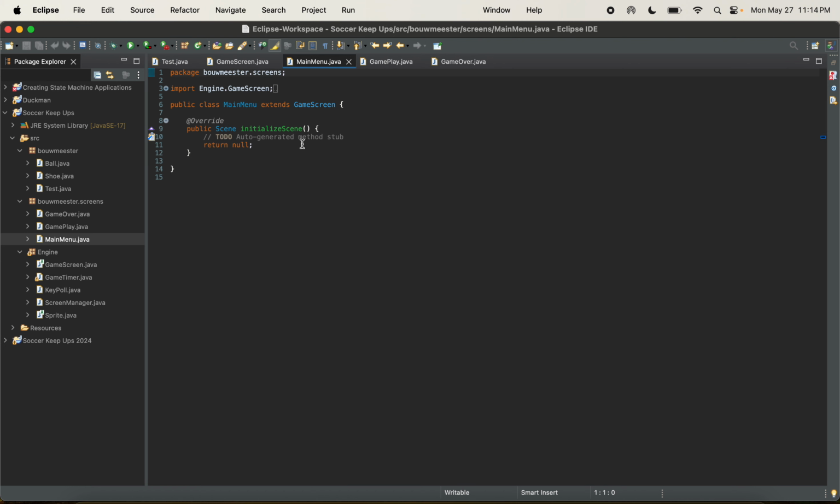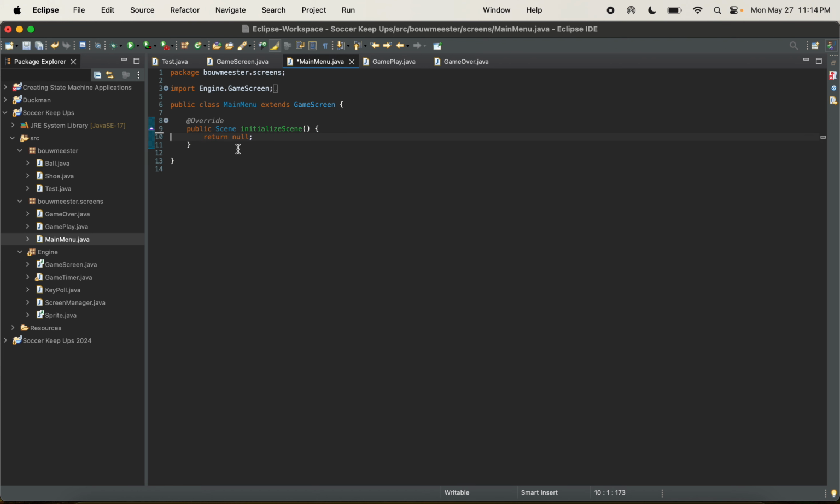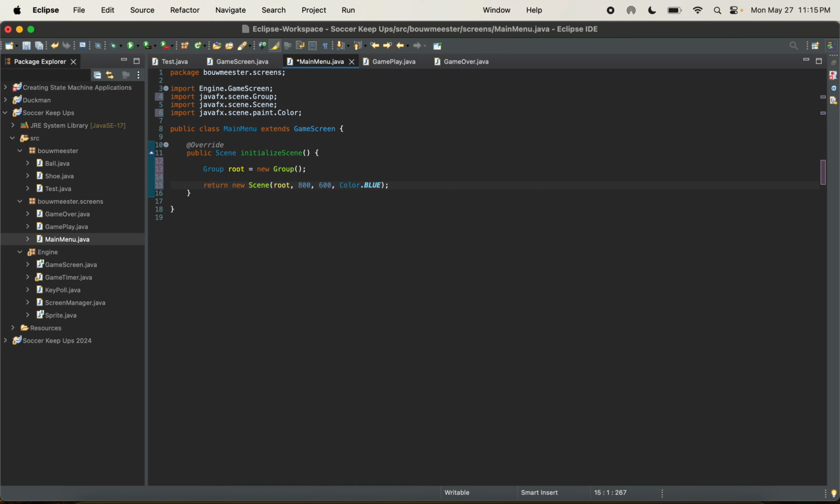I meant to be working in the main menu, but I'm going to do the same thing in the main menu. In fact, I will just copy and paste between the classes to speed things up a little bit. So for the main menu, right, remember I need to return the scene from this method. So I need to create and return the scene. And I can just return a new scene. It can be an anonymous object. That's okay.